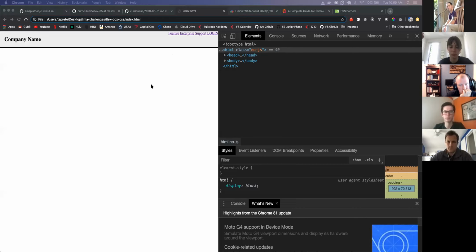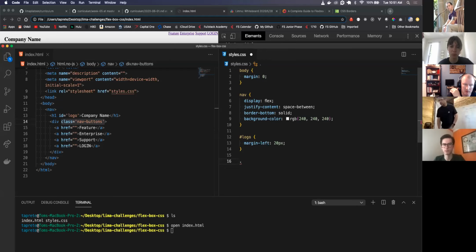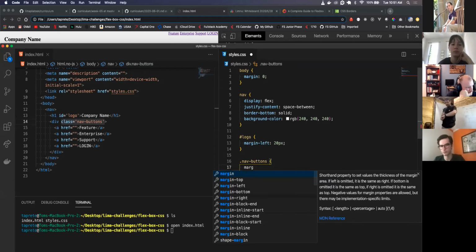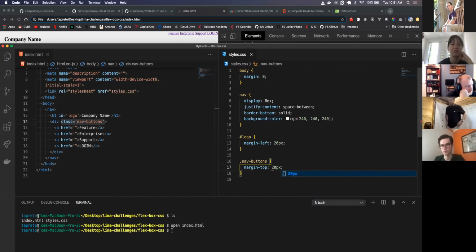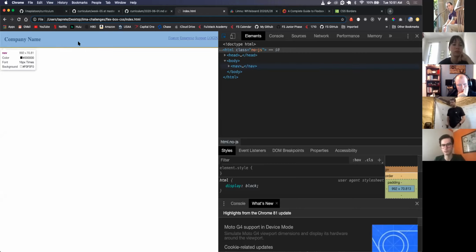Now for the nav buttons, I'm going to create, let's see if this works. So I want to specifically target this class nav buttons. How do I explicitly target a class? Dot class name. Yep. All right, I'm gonna do margin top 20 pixels. Let's see what this looks like. There we go. It's pretty center. It's not precise, but it's good enough for me right now.